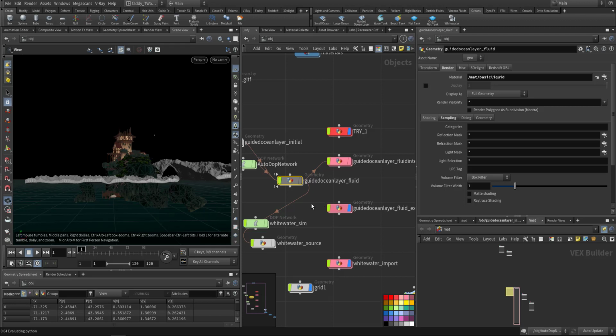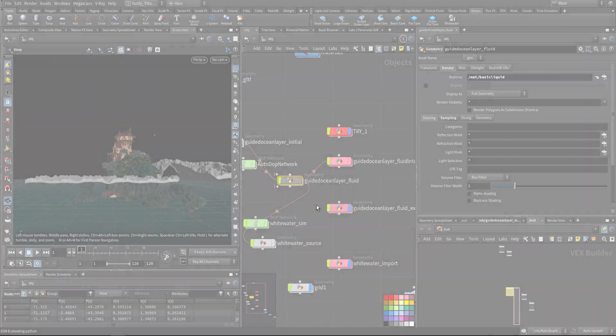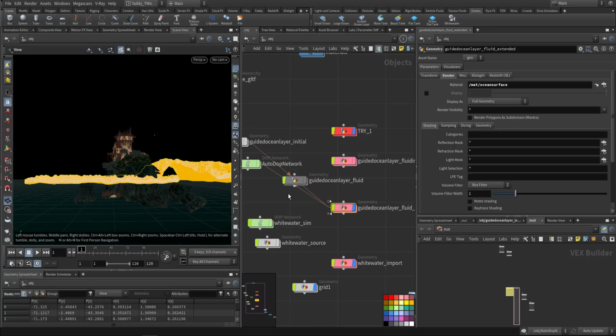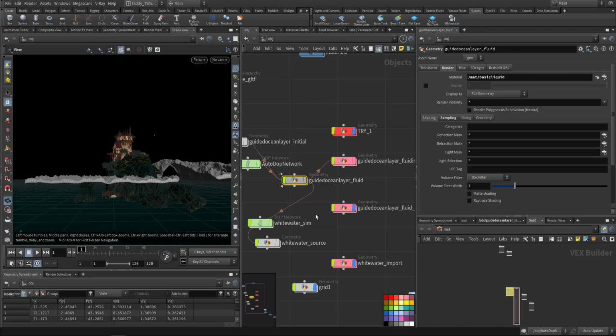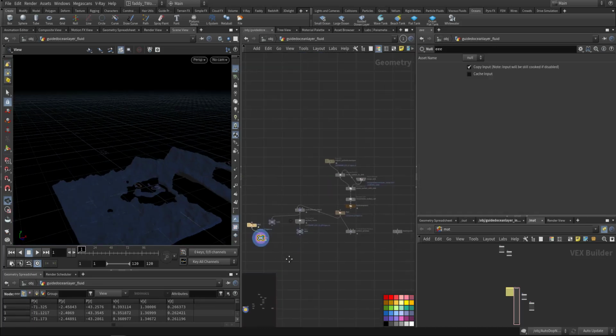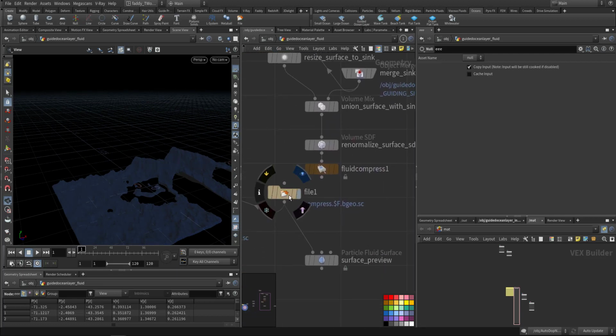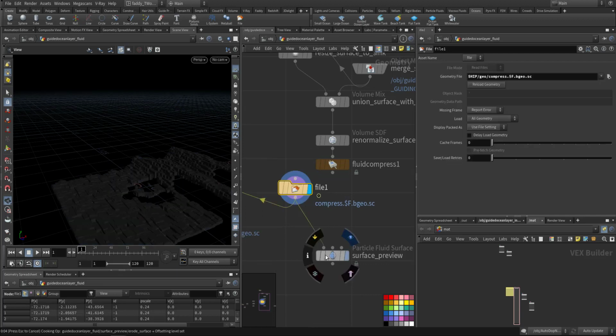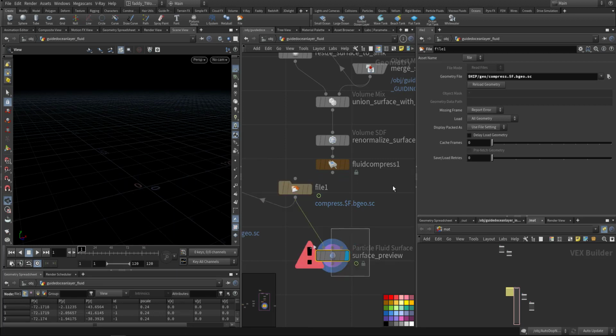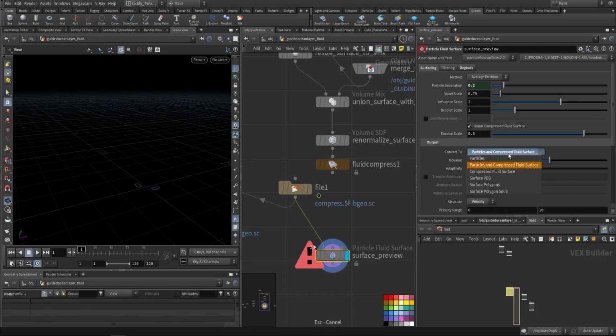One second, it's evaluating its vertex scale. One second, okay, it's responding now. So here I imported the files. I saved it as a compressed file, so this is the compressed version. And this one is the surface preview for the particles. So let it load, give it time, I press escape. Let's see here, pressure, particle with compressed fluid surface.